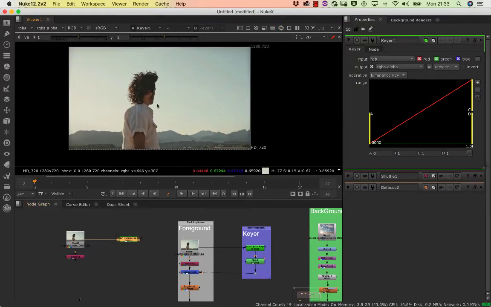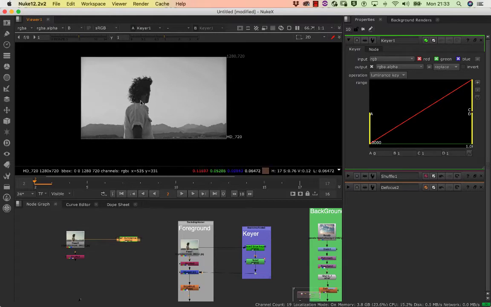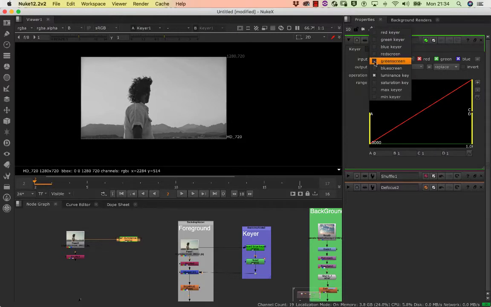Now remember, we looked at the RGB channels, and we could see much better separation on the blue channel, if you can see that. So that can be nicely separated, where green was a bit light, and red I'm not 100% sure because it was contrasting with the clouds there, but blue was giving a nice separation. Okay, so what we're going to do now, double click on your luminance key, and where it says the operation, remember we were talking about red keyer, green keyer, blue keyer. So what we're going to use is your blue keyer.